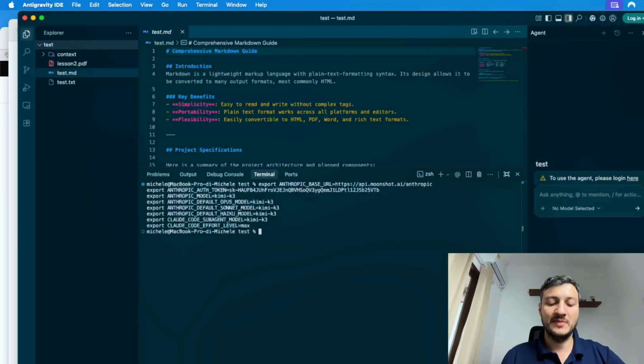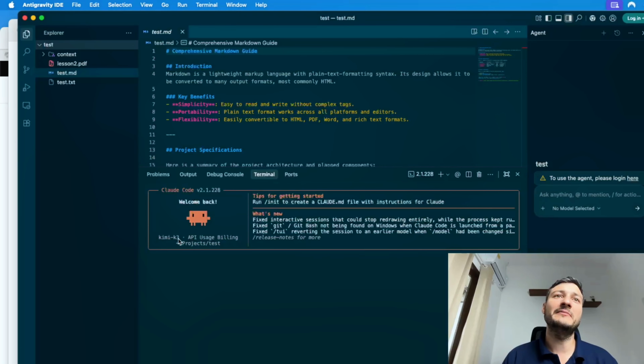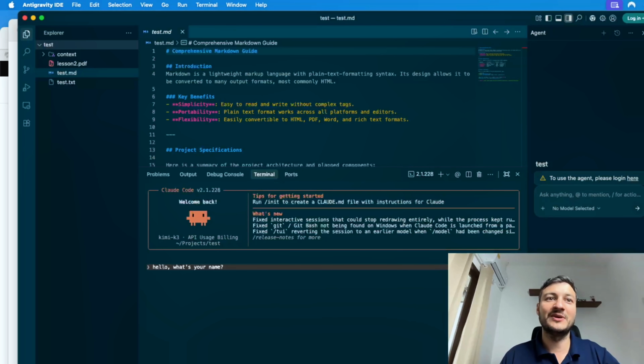Press enter, and now you can write claude. Here we are, Kimi K3, API usage billing, perfect. And let's try with a very good question: Hello, what's your name? I like this question because it's funny that it will answer, I'm Claude. So yeah, we are pretty sure we are getting something taken from Claude.